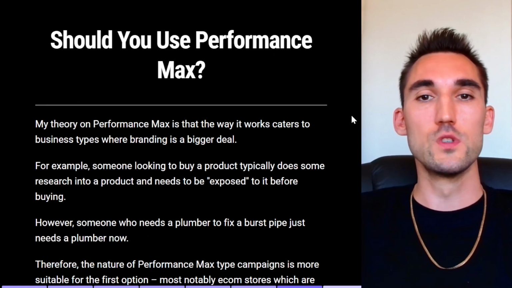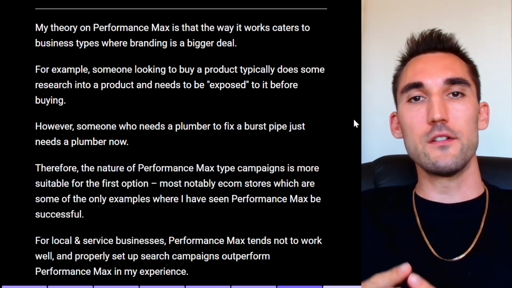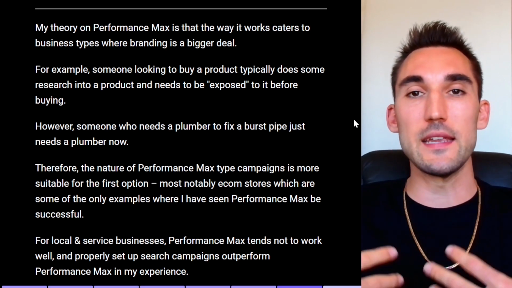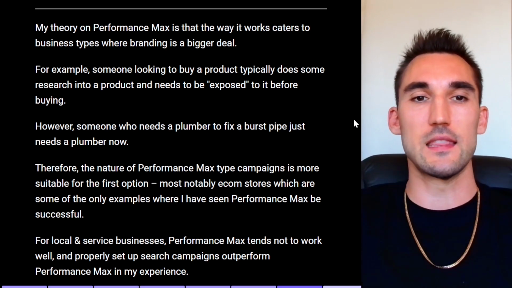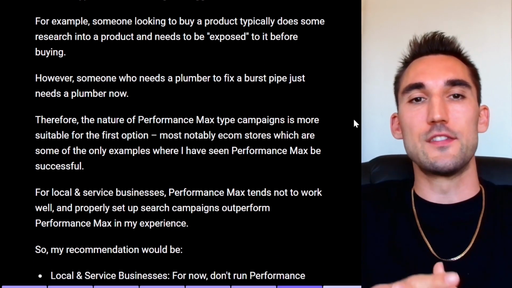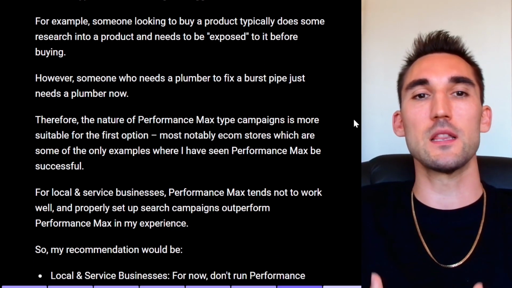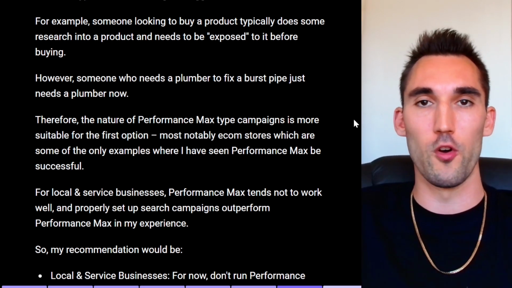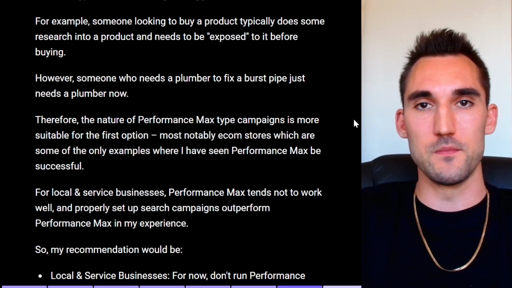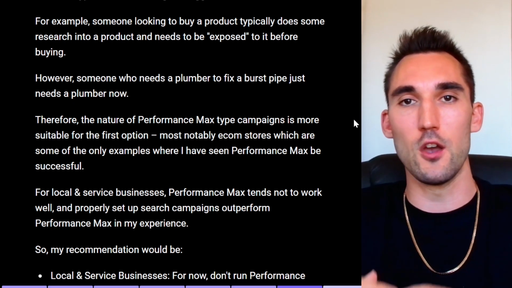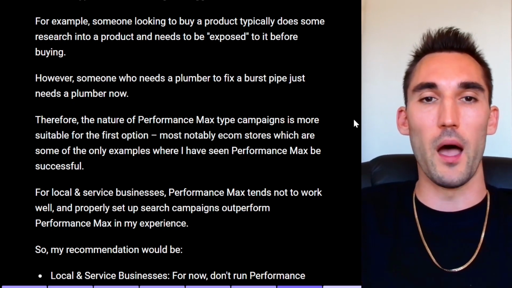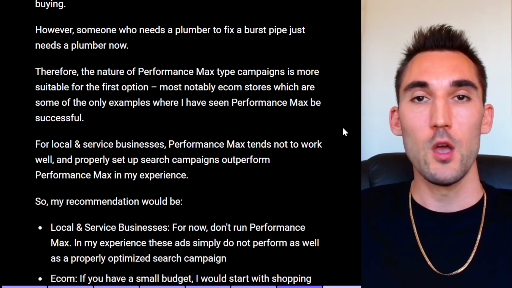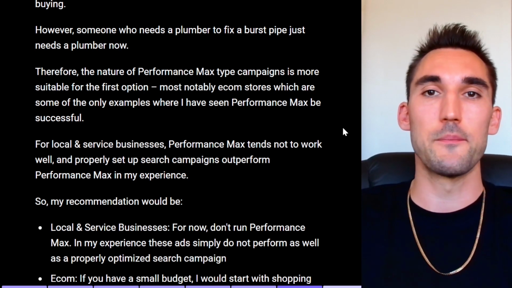Now, should you use Performance Max? My theory on Performance Max is that the way it works caters more to the business types where branding is a bigger deal and they're trying to get their brand out. For example, if somebody's looking to buy a product, they typically do some research into the product and they need to be exposed to the product a bit before buying. So they need to see reviews on the product, maybe some videos, and just get used to it before they buy it. However, someone who needs a plumber to fix a burst pipe or their hot water's gone out, they just need a plumber now.